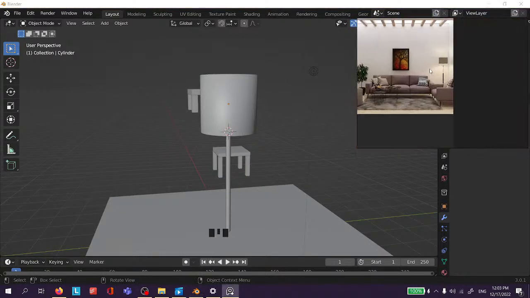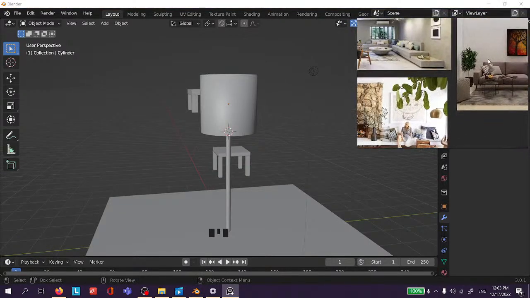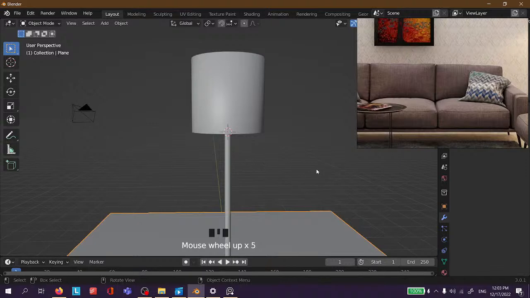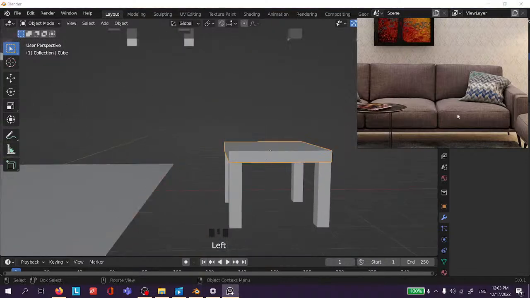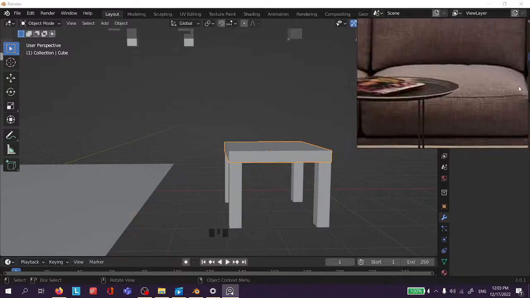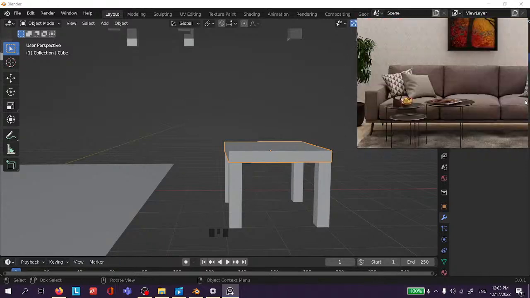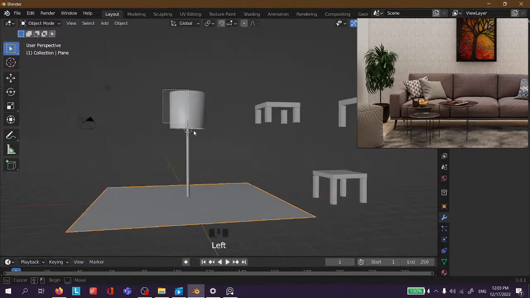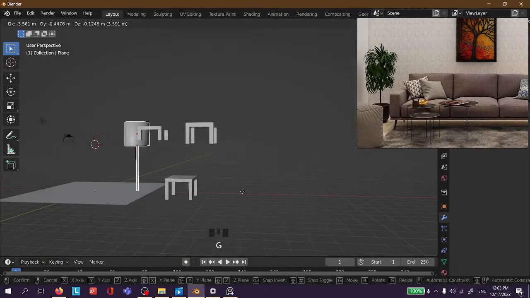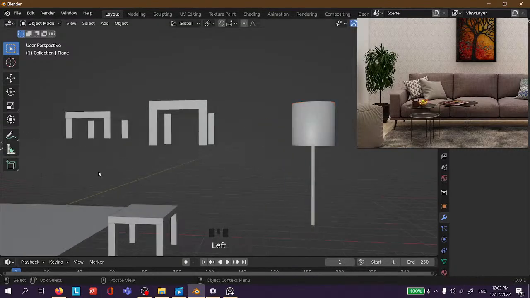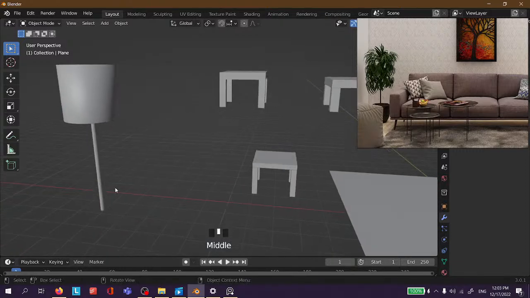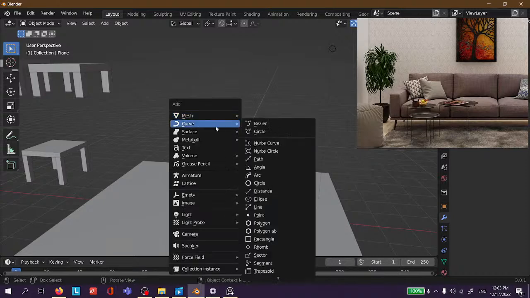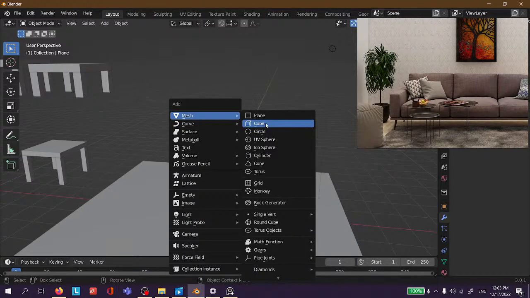Now let's make a couch, a really simple couch. The difference between a table and a couch is that a couch is pretty soft, it's not sharp. So to achieve that, we're gonna use a bevel. So let's move this lamp out of the way. Just move it, and let's see, go back, Shift A, and let's add a cube.